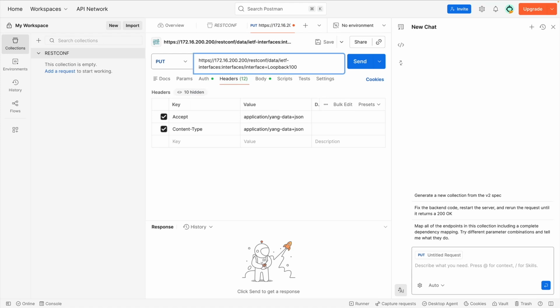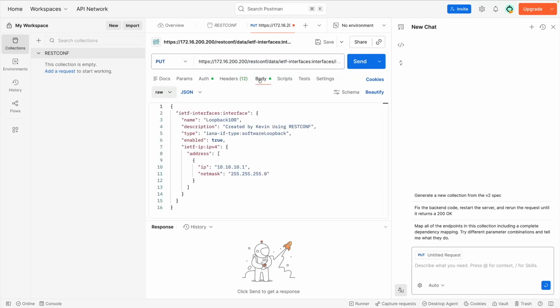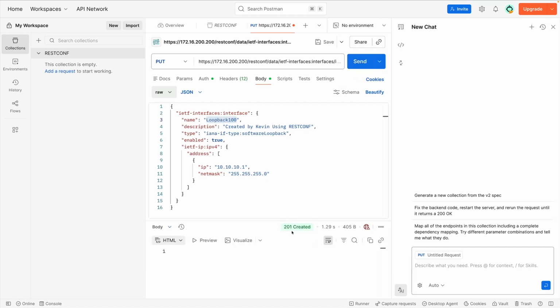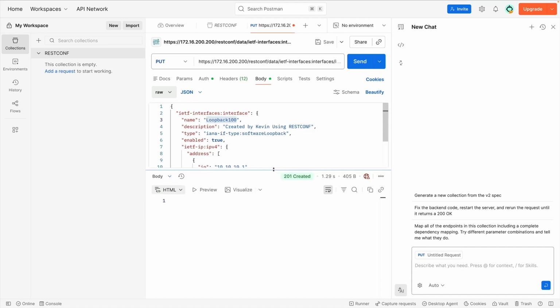But we're saying HTTPS. We're going to this IP address of our CSR1000V, Restconf data IETF interfaces just like before. But we're going into the container of interfaces and we're specifying interface loopback 100. Notice that that matches this name that we've put in the body of our message. And I think we're ready to put this on the CSR1000V. Let's send it. It comes back and says created. Let's verify that it's created.